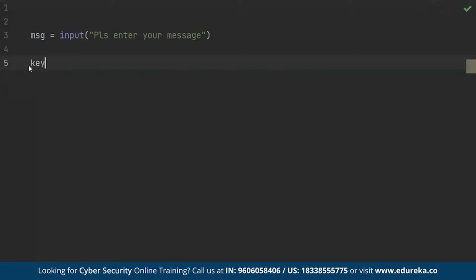We'll define our key here. So the key is going to be A, B, C, D, E, F, G, H, I, J, K, L, M, N, O, P, Q, R, S, T, U, V, W, X, Y, Z, and we'll also have to mention some numbers, from 0 to 9: 0, 1, 2, 3, 4, 5, 6, 7, 8, 9. And then we'll give a space with an exclamatory mark. This is just to increase the complexity of our code.